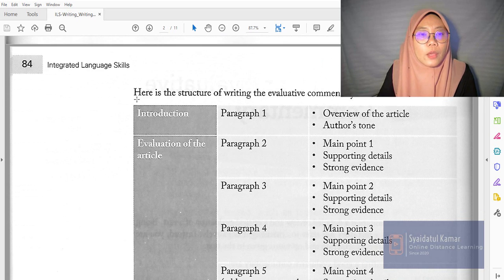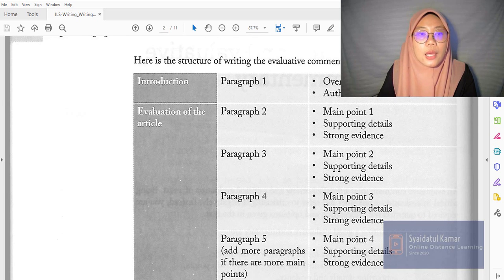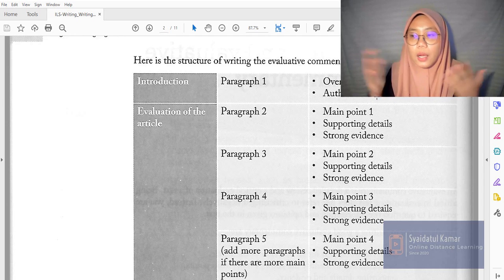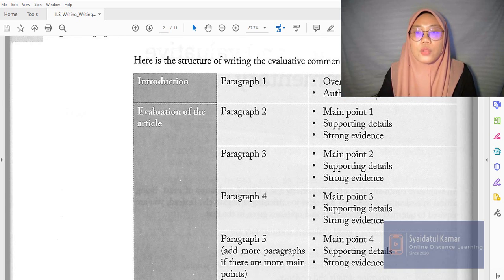Alright, so here is the structure of how you can actually organize your evaluative commentary. The introduction, or paragraph 1, you need to mention the overview of the article. Like I mentioned just now, if you're talking about video games, you have to mention what are video games and how video games have evolved throughout the years, and probably provide some examples of famous or popular video games. And then what is the author's tone?